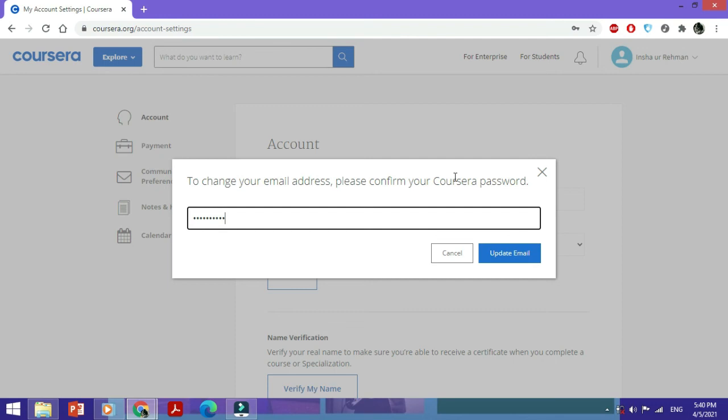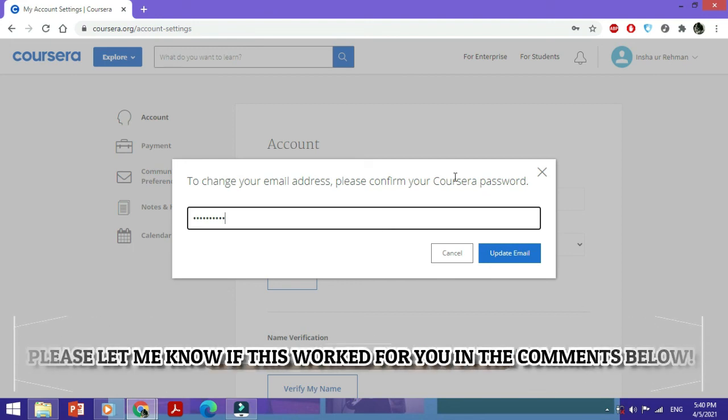So the email address which you have just typed in, you would receive an email from Coursera on that account. And in that, you would be asked to verify your email. And with that, you are simply done. It's a very simple process. And this is how you would change your email address on Coursera.